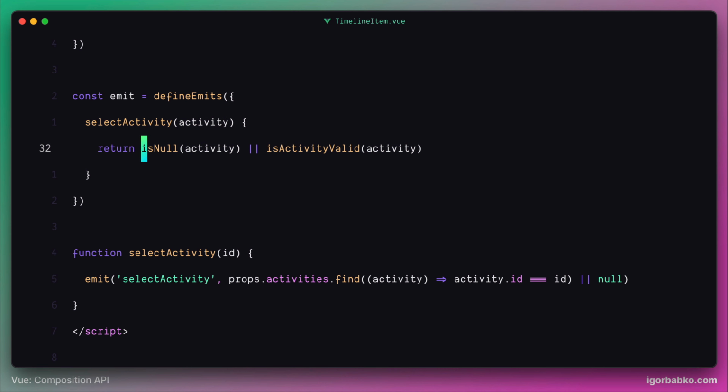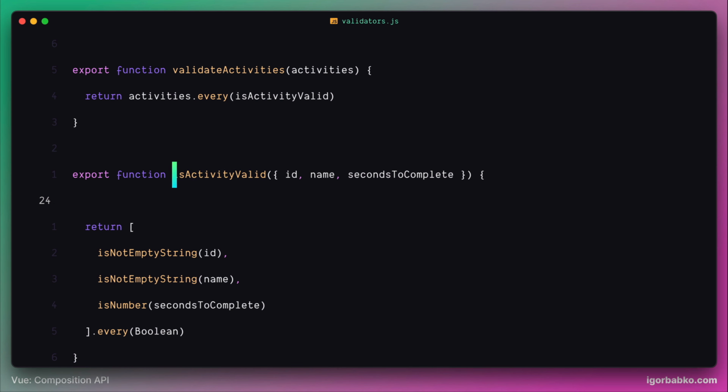First of all, we are verifying if the activity variable is null, and also here we are verifying that the activity variable is indeed a valid activity object. And in my opinion, it will be much better if these two checks can be executed within one function. So we're going to move the isNull check within the isActivityValidValidation function within validators.js.